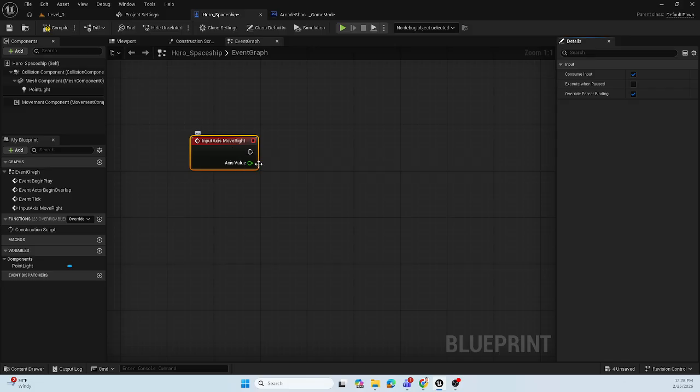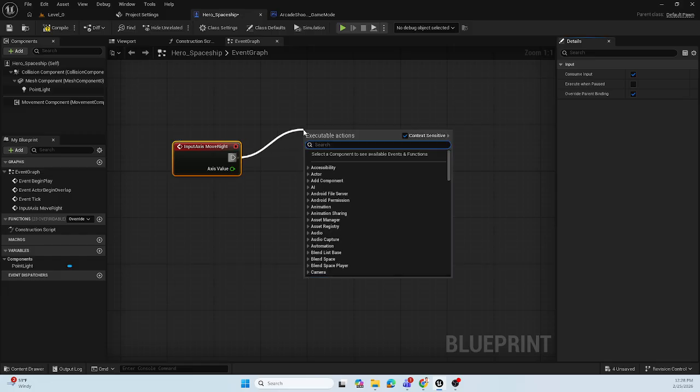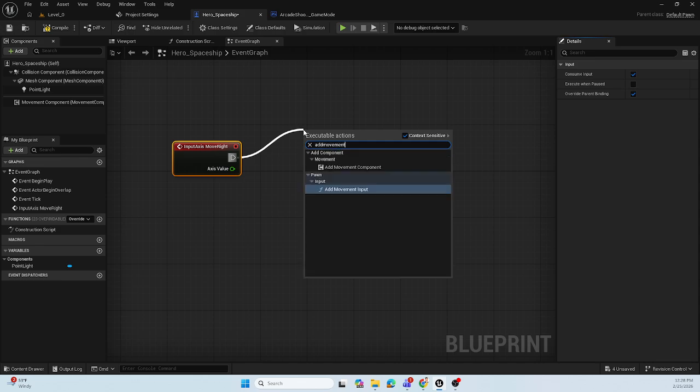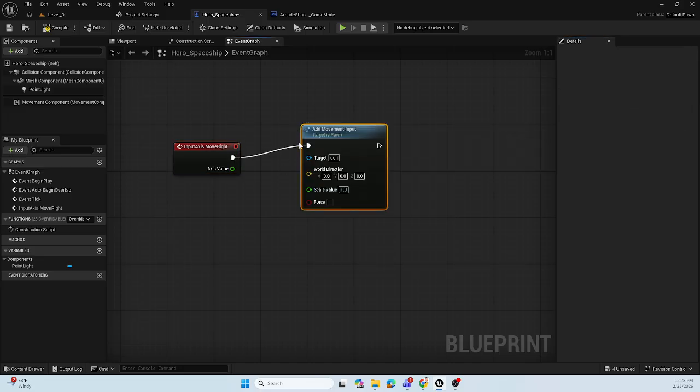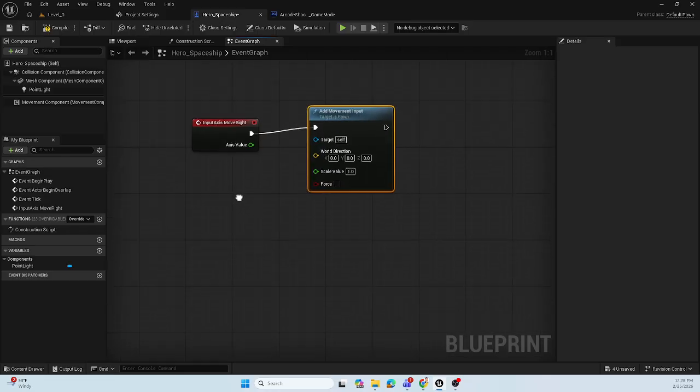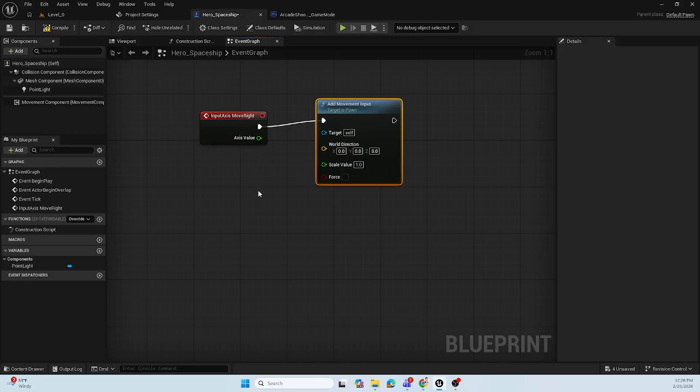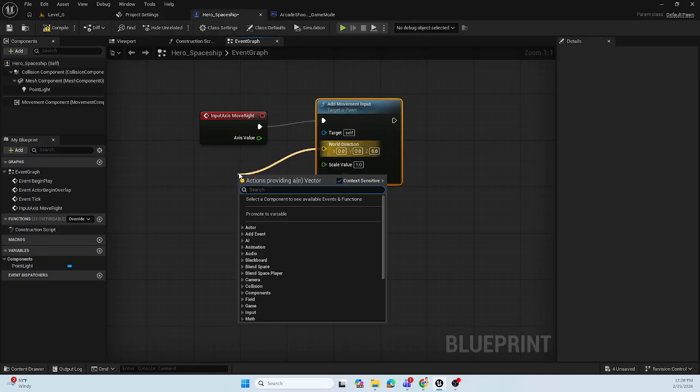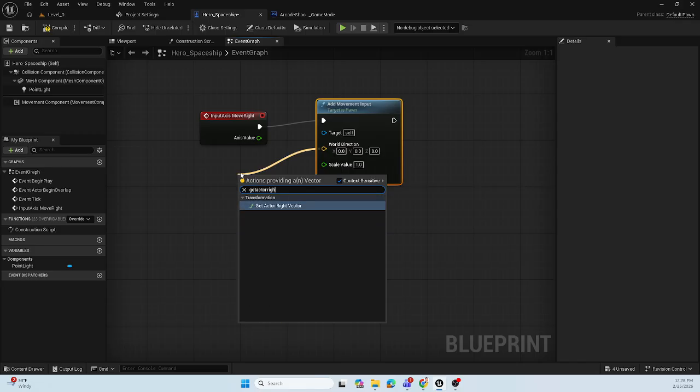Input axis move right. From here, we're going to click and drag off of the executable, and type in add movement input. Add movement, and then it comes up when you start doing it. Add movement input. Right there, so I've got add movement input. And then the last thing we'll do here is click and drag off world direction, and type in get actor right vector. Get actor right vector. And then it just comes up when you start typing.